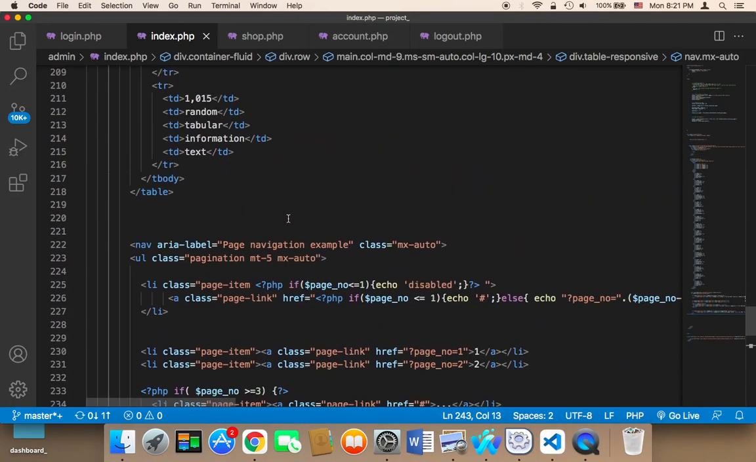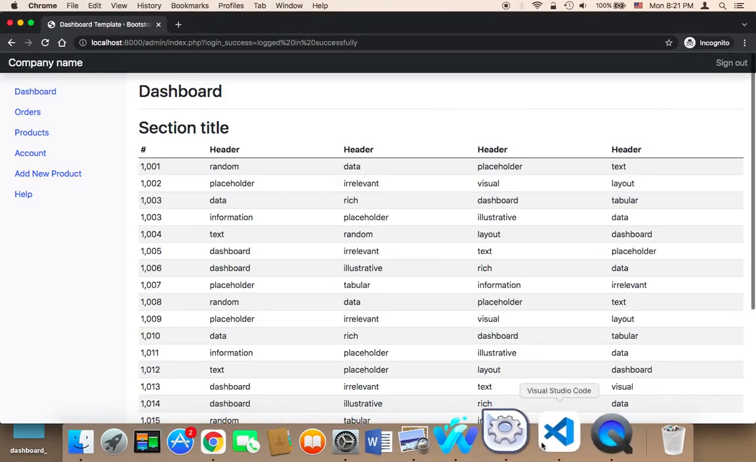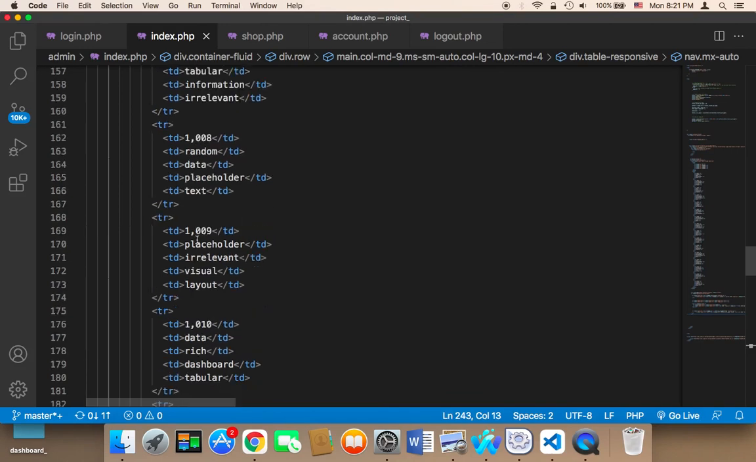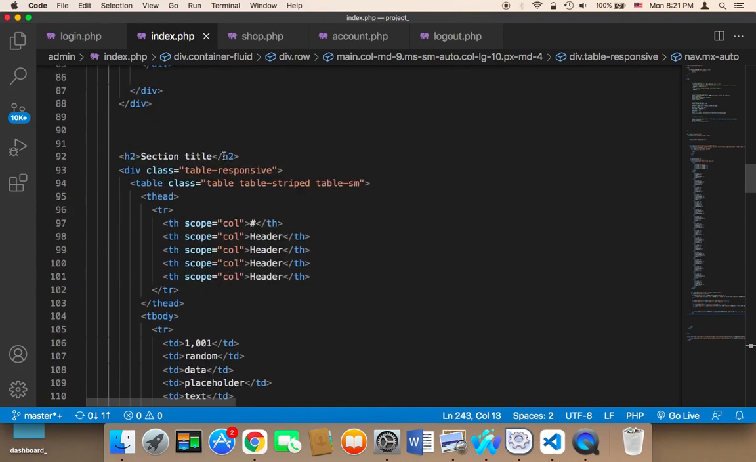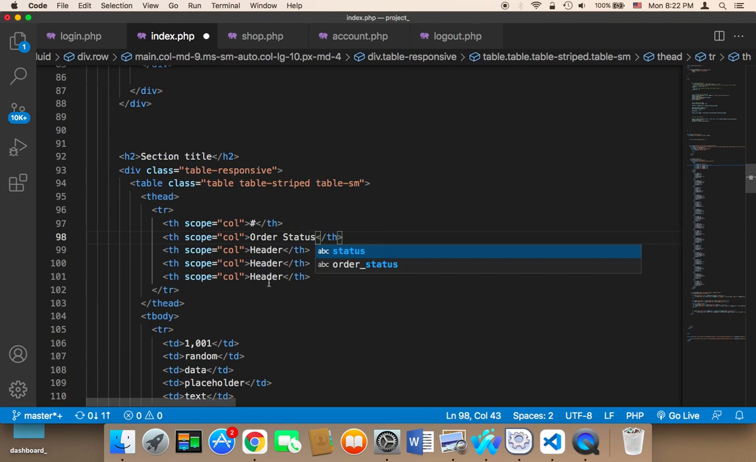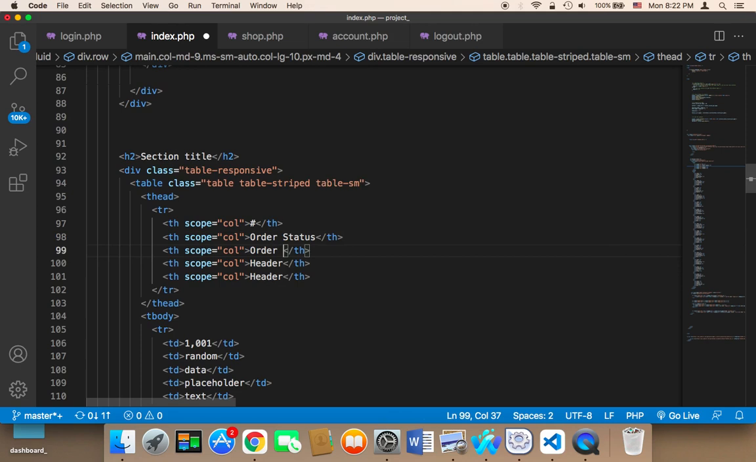Now we need to loop over the orders. So in order to loop over the orders, we have to remove all of these records from the table and leave only one. So let's start removing from the top. So from the top we have here ID. We have the ID, and then we need the order ID, the order status, and then we need the order date, and we need the user.